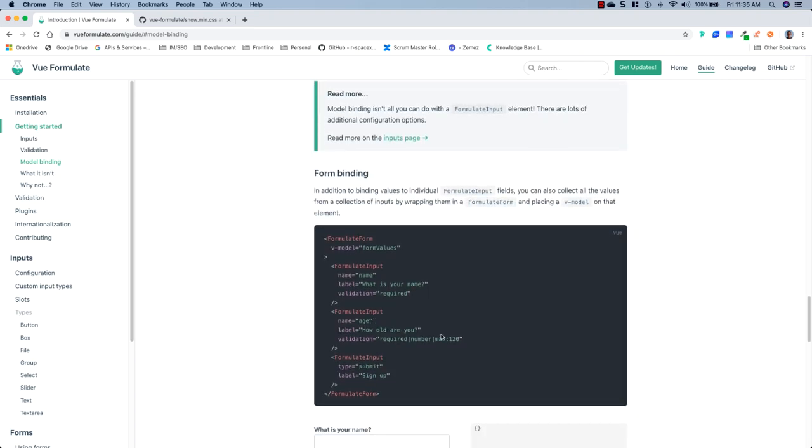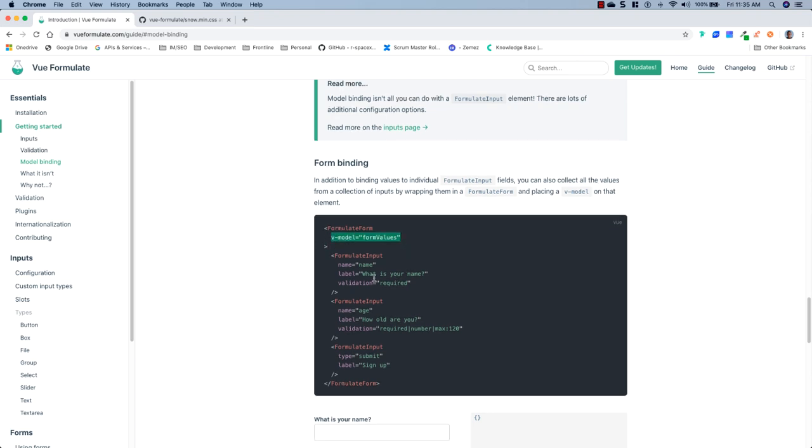But what we're going to be talking about is form binding. And what's really nice about this is you don't have to write a whole lot of data properties inside of your script tag, because you can just do a vModel on the form values and specify the name of each input, and the form values will reference that.